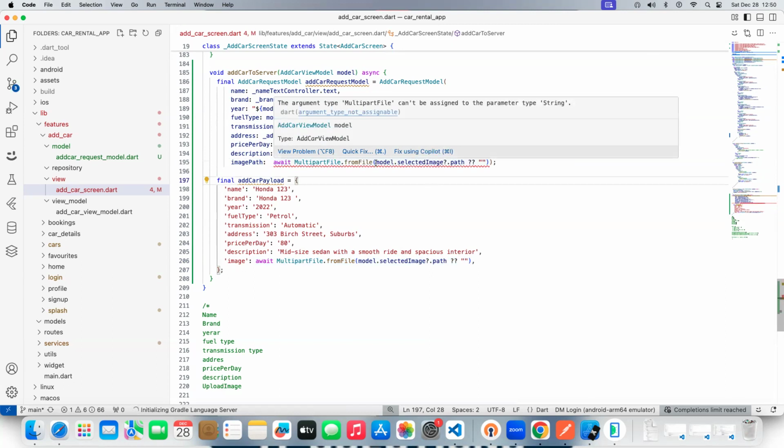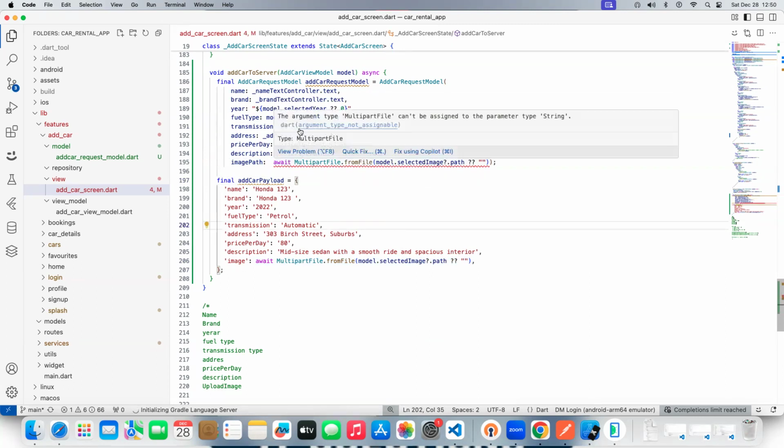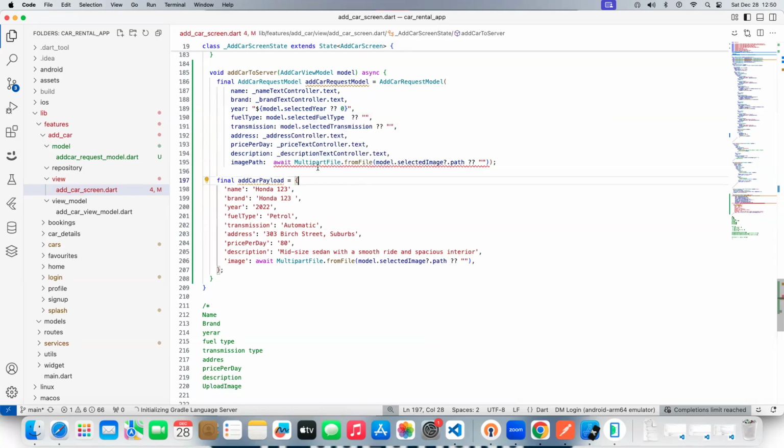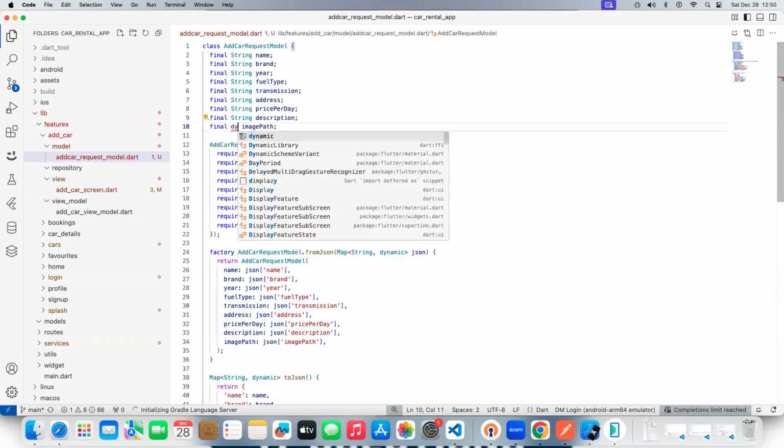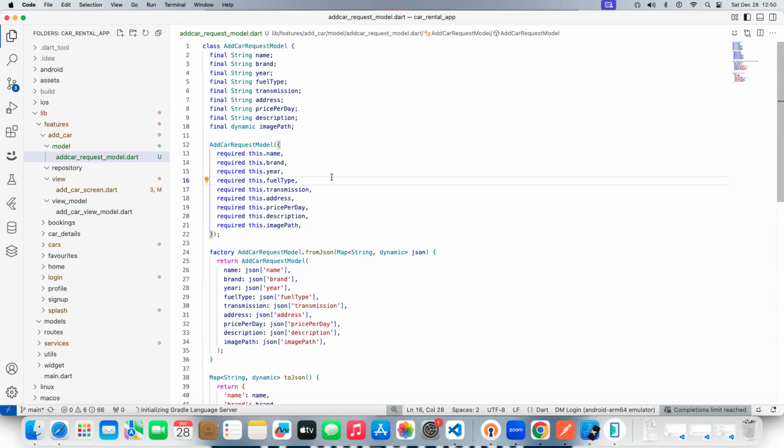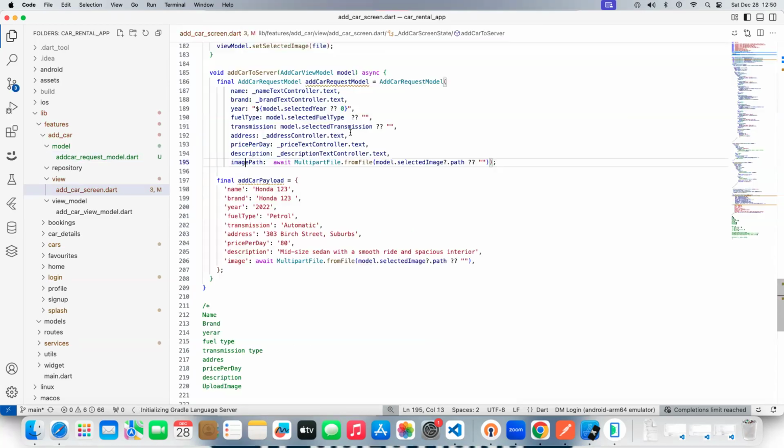So the multipart argument is a string. Okay. So the argument and multipart, can't assign, the type is string. Okay. So this image path is a string here, right? That's why I will change it to dynamic. It will accept anything, right? So that's why the multipart is also accepted here. Okay. So a new thing we learn here. The image path is a string, but multipart is a different type. So instead of string, I will put dynamic. Dynamic will accept any type, right? So there is no error here.